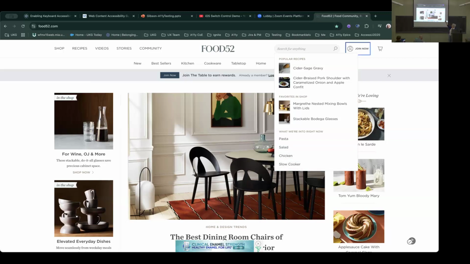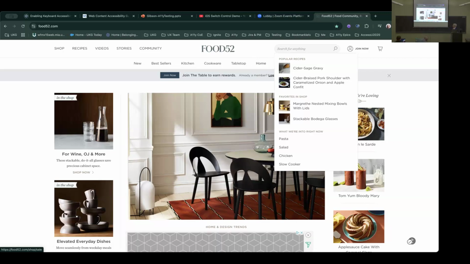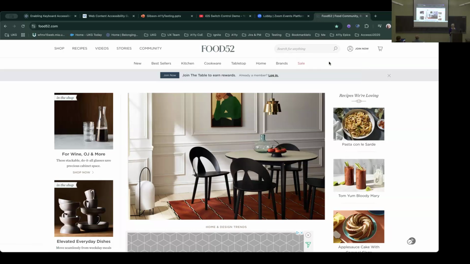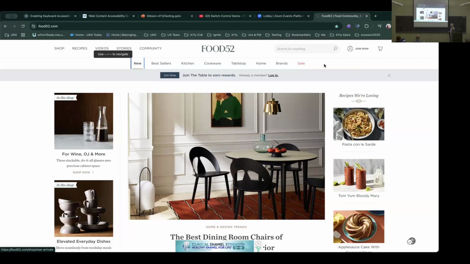I get to join now. I get over here, there's my shopping cart, new bestsellers, kitchen, cookware, tabletop, home. Yeah, where's my focus now? I still haven't gotten rid of this thing that's in my way, and there's no way for me to get rid of it with the keyboard. So my focus was obscured on whatever that last menu item was, because I think if I manually click over here, yeah, we were on sale. I can shift tab. Oh, no, we weren't. Oh, because I clicked, so I changed the focus, but we couldn't see brands or sale. So our focus was obscured.